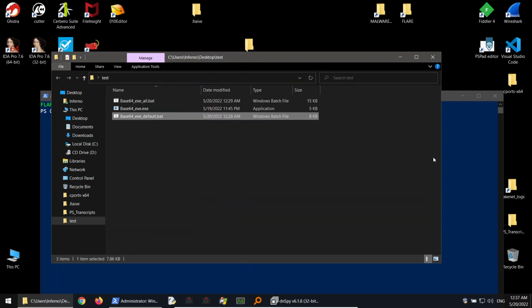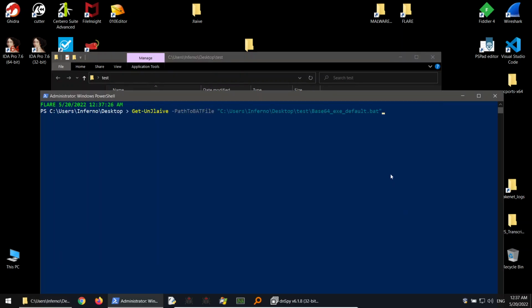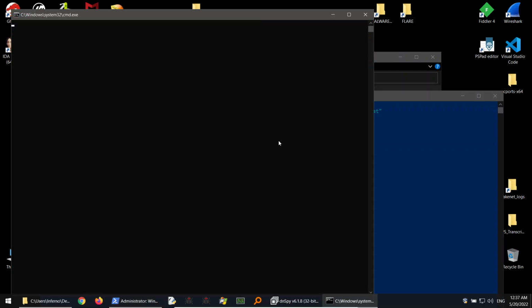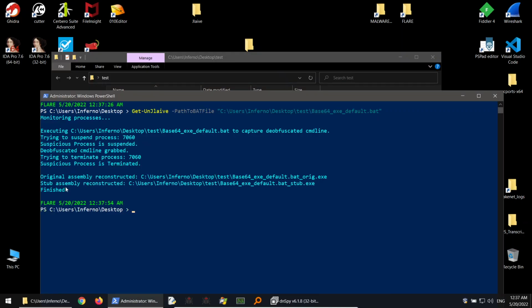Copy as path, and here. And let's run it, check it. Monitoring processes, executing bed file. You remember 3 seconds, but we were already monitoring that, and that's it. So we can see that it was executed, but we already monitored. We suspend it. We grab the command line, the obfuscated form, we terminate the process, and we reconstruct the original assembly and also the stub assembly.